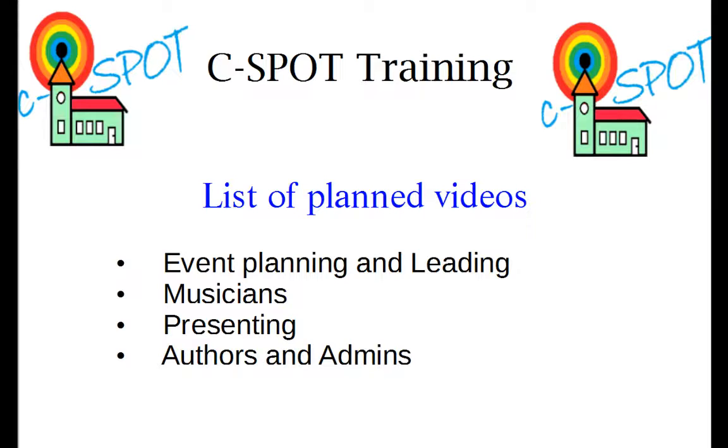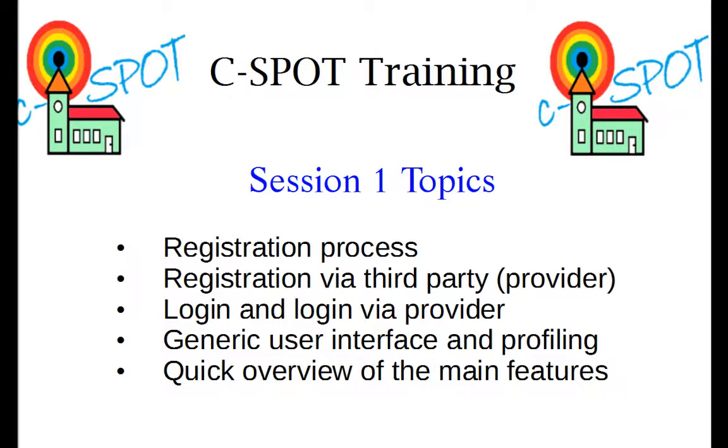And in today's lesson, we want to cover these topics: the registration process, how you do that via a third party or provider, how to log in, and a generic overview of the user interface, your profile, and the main features of CSpot.